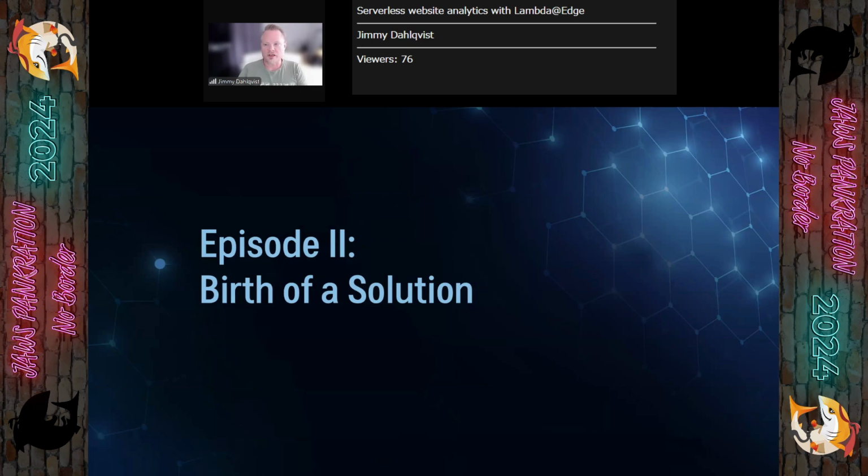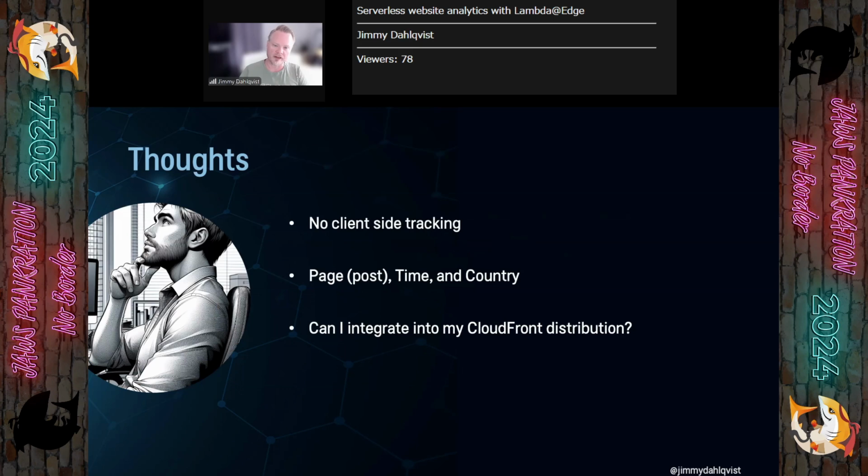So I started to sketch. I started to draw up a solution. I started to draw up an architecture on how I would be able to solve this in a serverless way. I had three thoughts. I didn't want to have client-side tracking, as I said. I don't want to inject the JavaScript that the readers need to call some of my backend. I needed to understand what blog post or what page the users were accessing. I wanted to know the time of day, and I wanted to know from where in the world they were accessing my page. So the thought was, can I integrate this somehow into my CloudFront distribution to get all of this data?